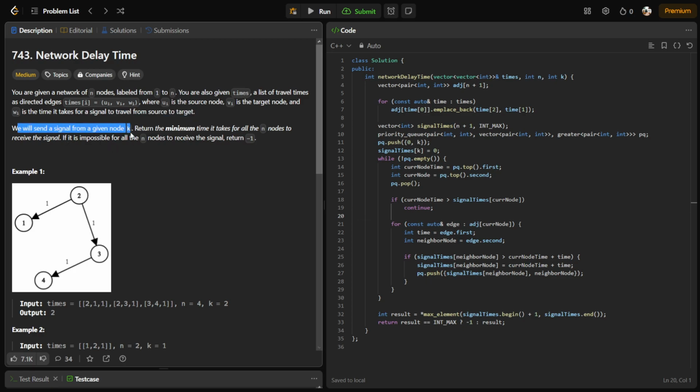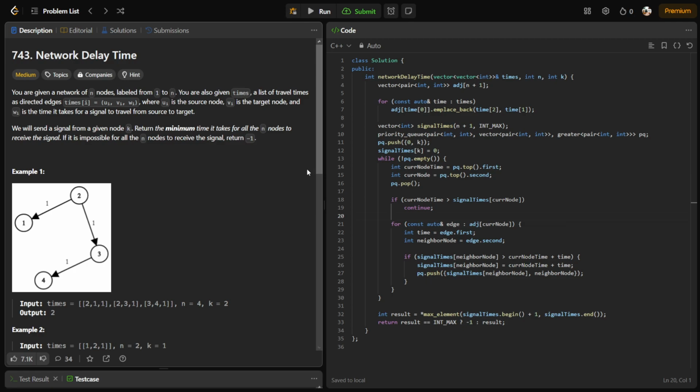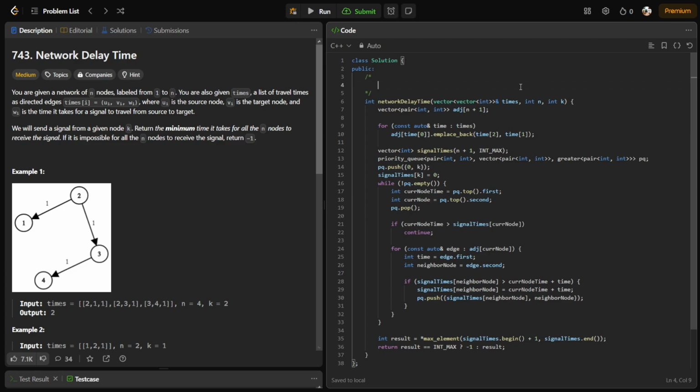So the problem is we send a signal from node K, for example K is 2, and return the minimum time it takes for all the n nodes to receive the signal starting from node K. If it's impossible for all the nodes to receive the signal, then we return -1. My solution to this problem is a bit lengthy, but let's go through it nonetheless.